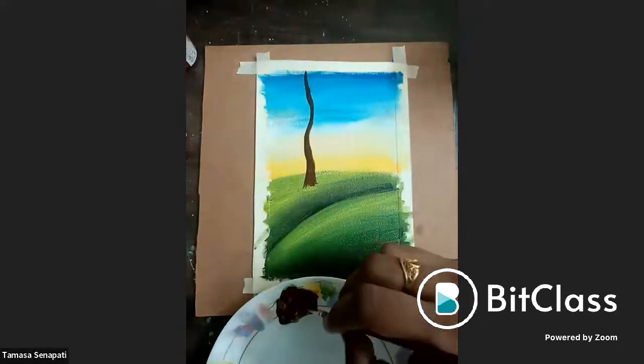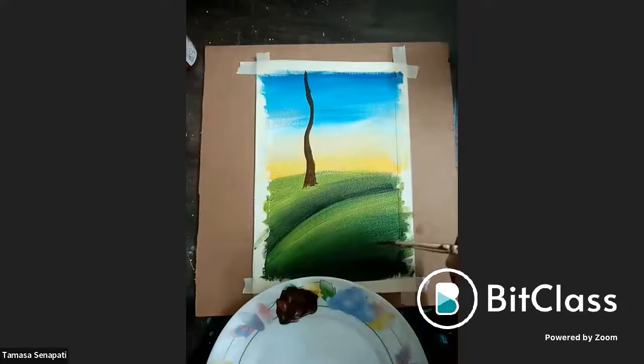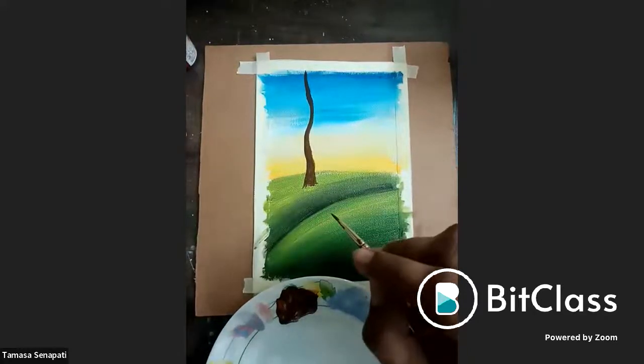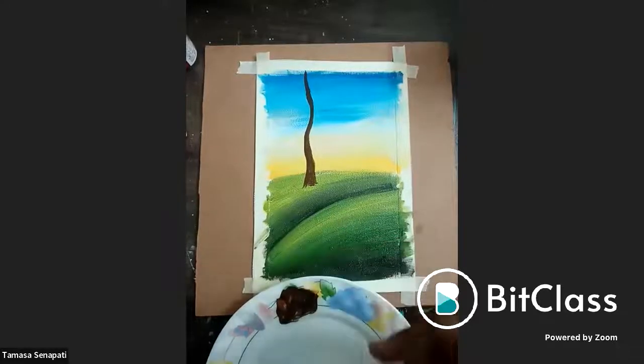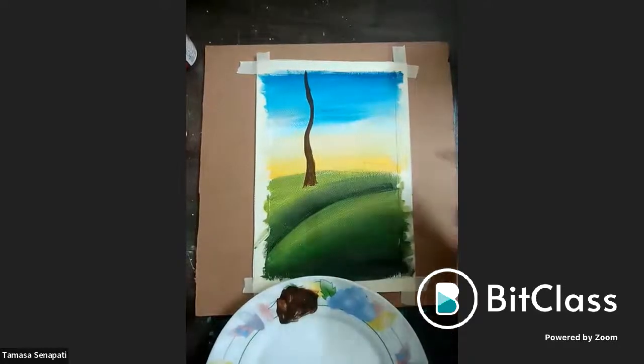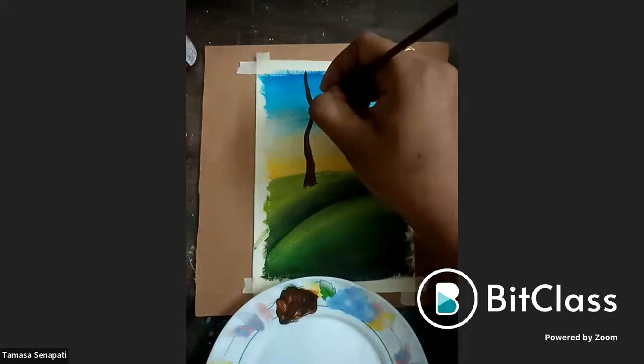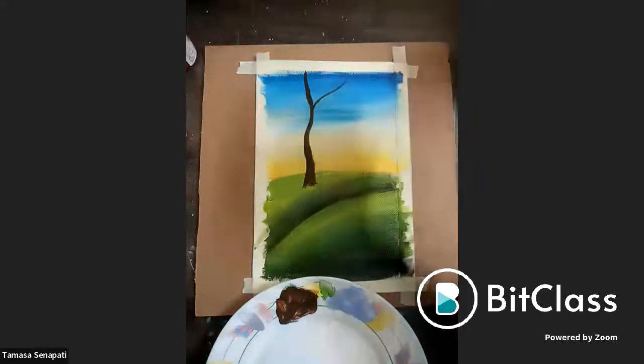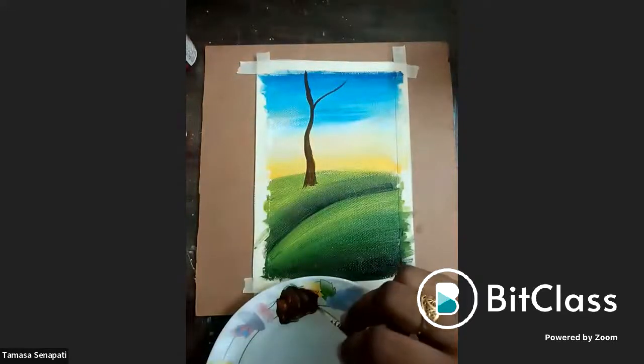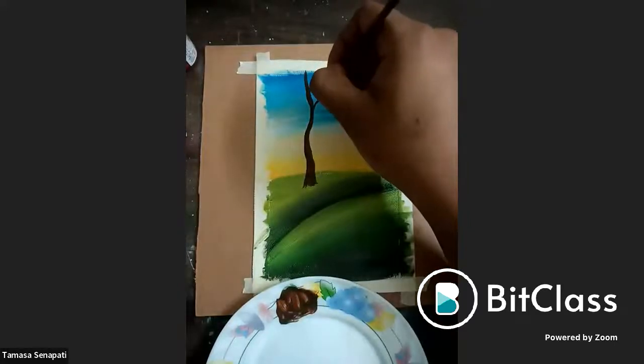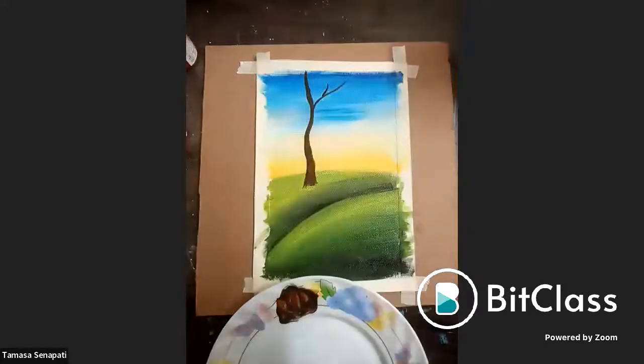And now I'm going to create lots of branches. There are two techniques for the branches. I'm going to explain one technique, and one technique I'm going to explain in our master session. So here the technique is press and release. Just press your brush and release your brush.